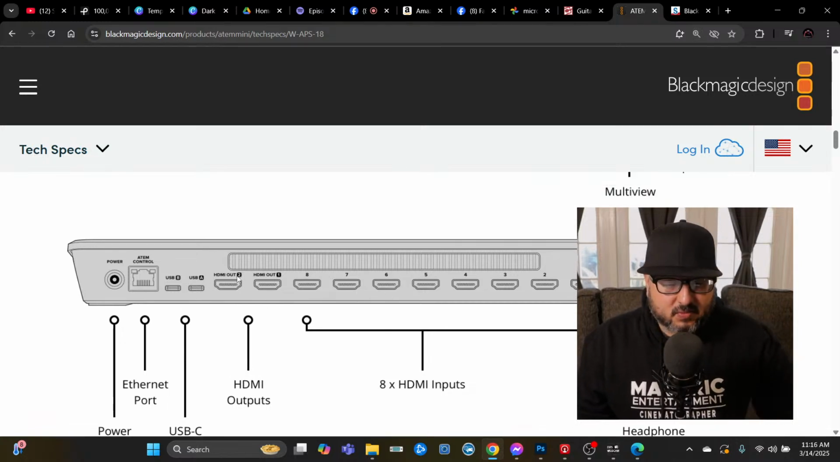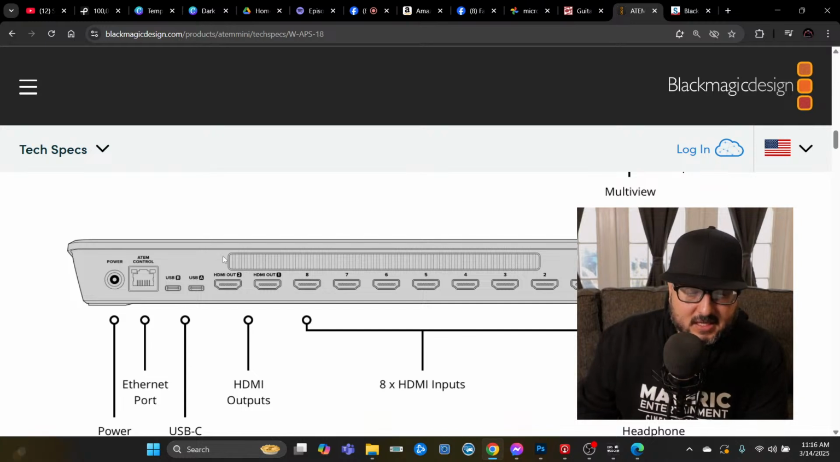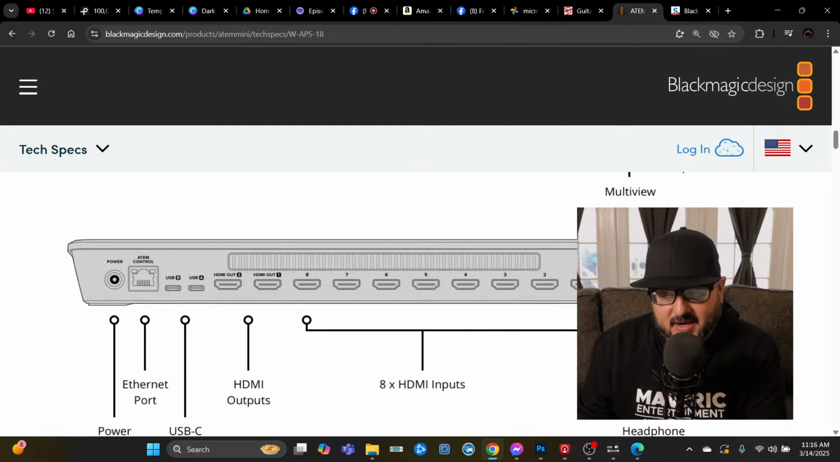What I really like is 2 HDMI outputs and 2 USBs. That's what I'm really more interested in. All these inputs, sure, great, fine, I don't really need all of them. This one actually has headphone monitoring. The one that I have does not. But what I'm more interested in is the 2 HDMI outs and 2 USB outs.